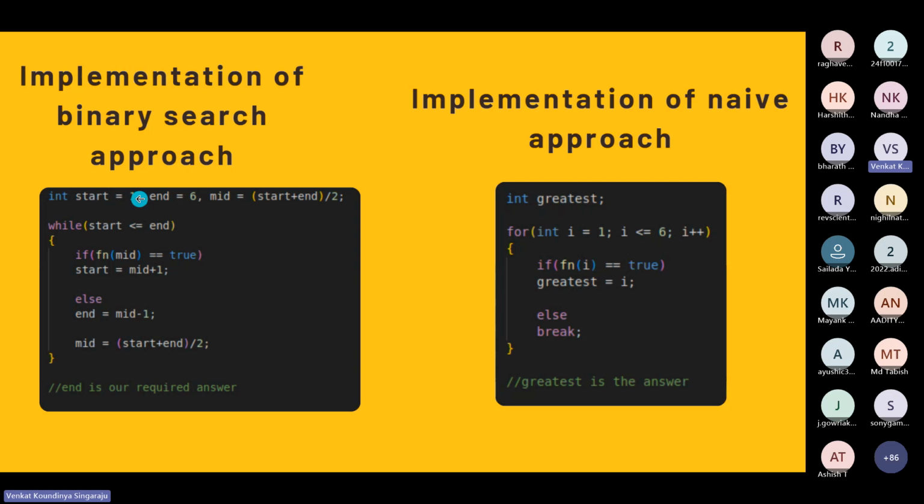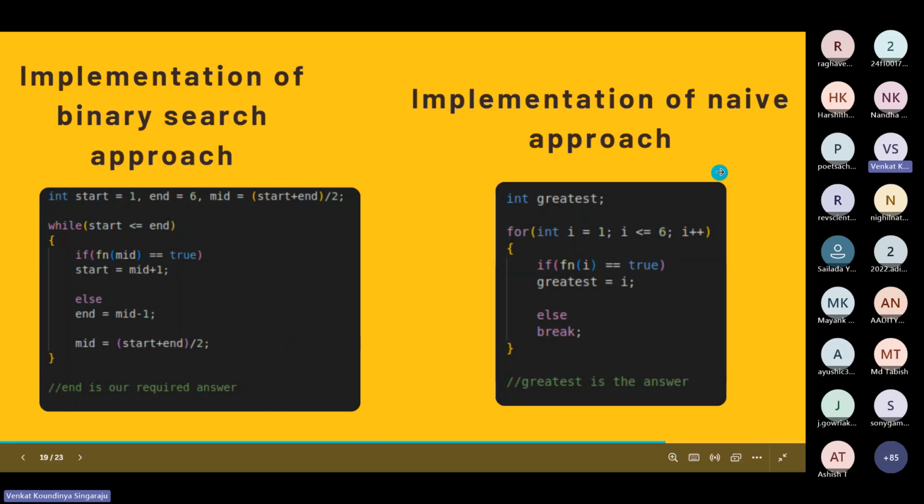What is the implementation of the binary search approach? Your start is 1, end is 6, and mid is the average of start and end, which is 6 plus 1 by 2, turns out to be 3. When you do by 2, it by default truncates, applying the greatest integer function. So while start is less than or equal to end, if function of mid is true, you make start mid plus 1, else you make end mid minus 1. And no matter whether the function is true or false, you always update mid with the average of start and end. And end is our required answer.